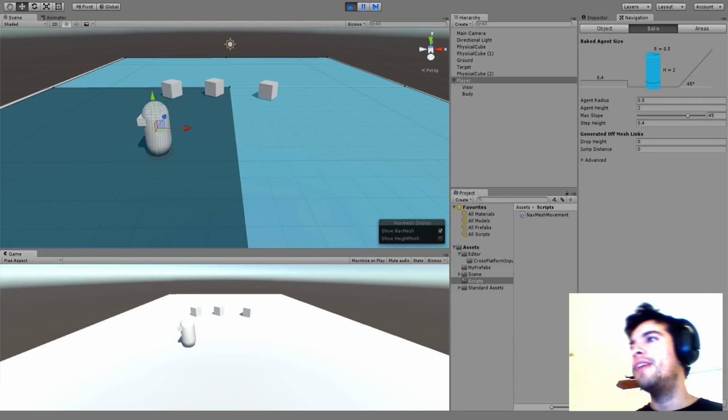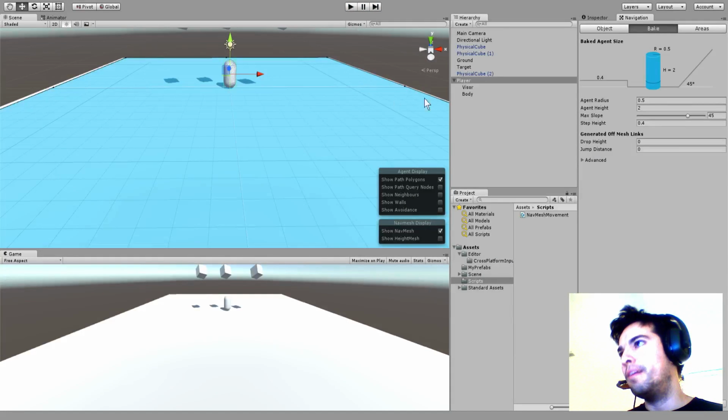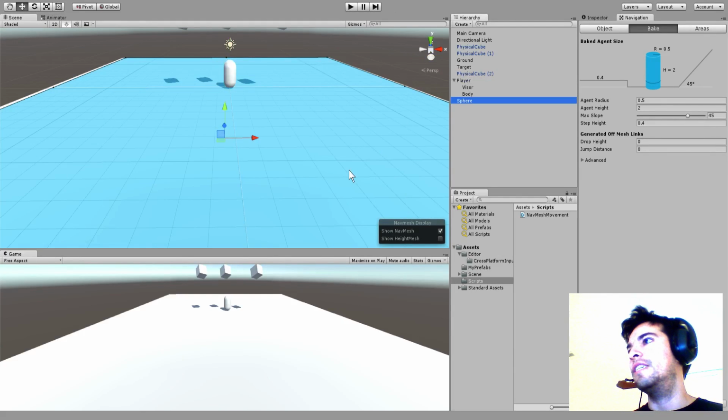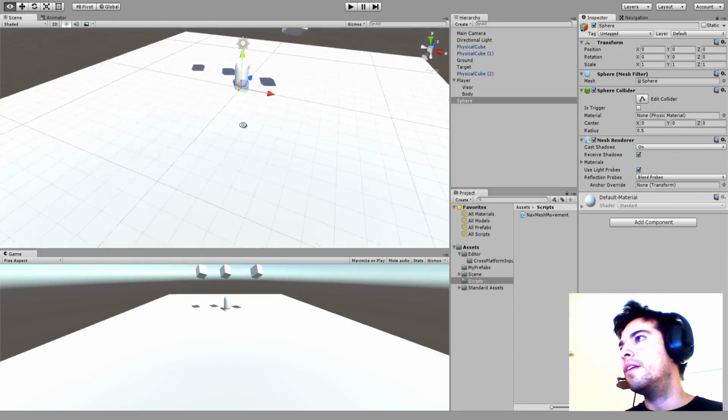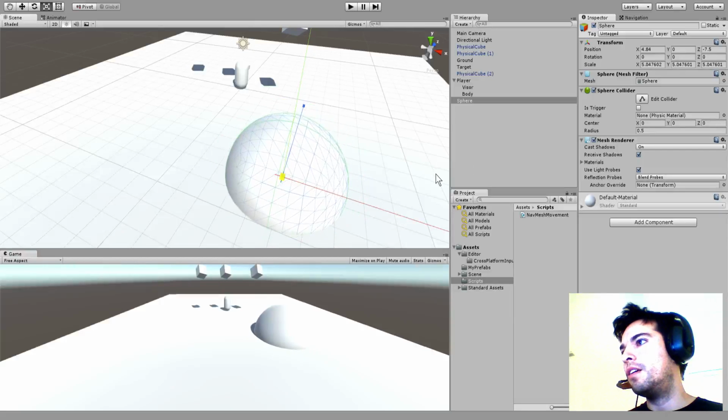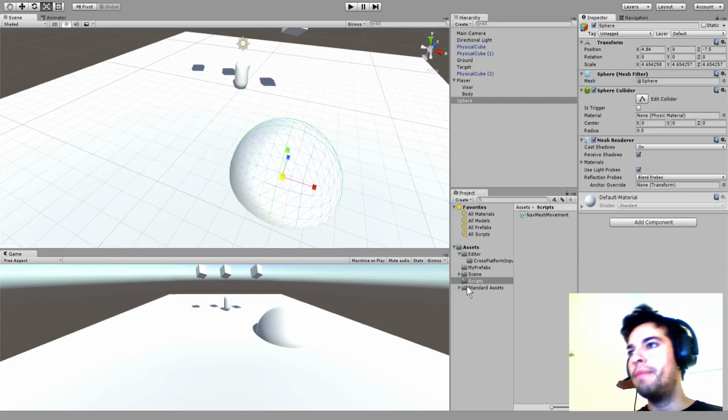Oh, and I guess I should add an obstacle just so you can see that in play. So I'm going to add one more cube. Or no, let's add a different object. Let's add a sphere. Yeah, and then we can put this at the root. Move it a little bit closer to here, and maybe off to the side a little bit, and make it big.